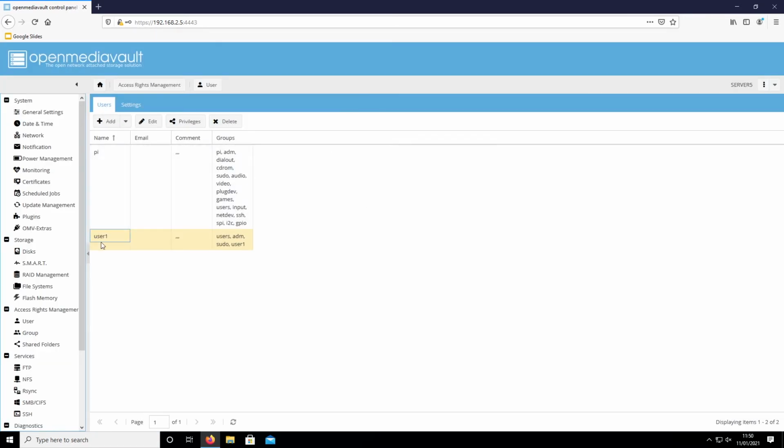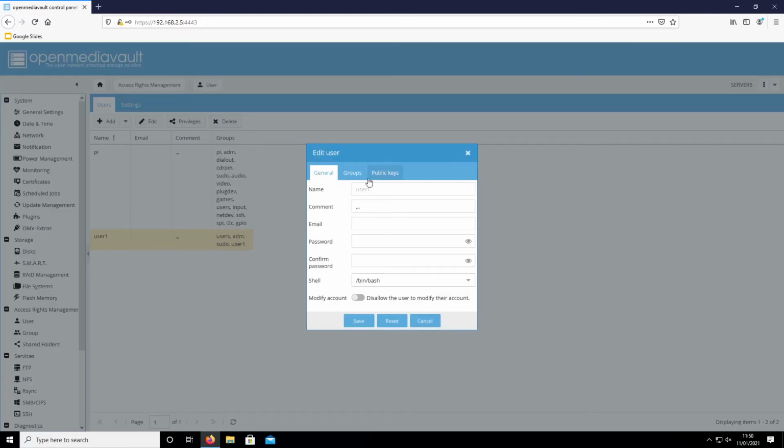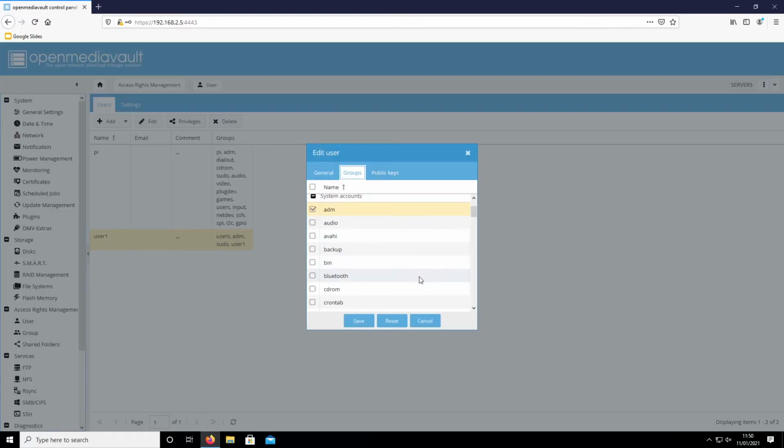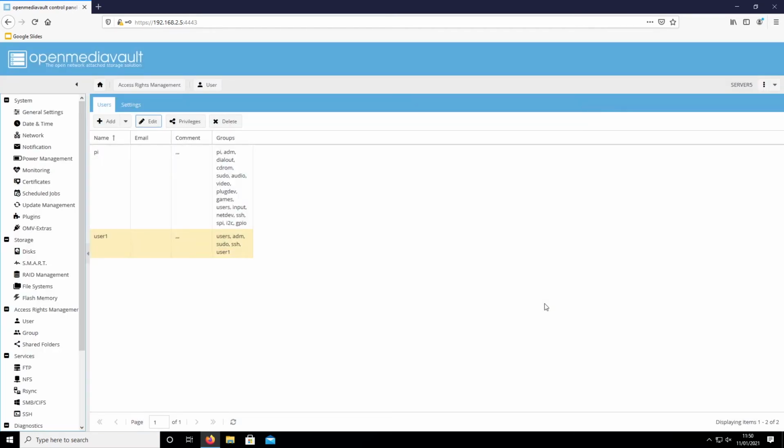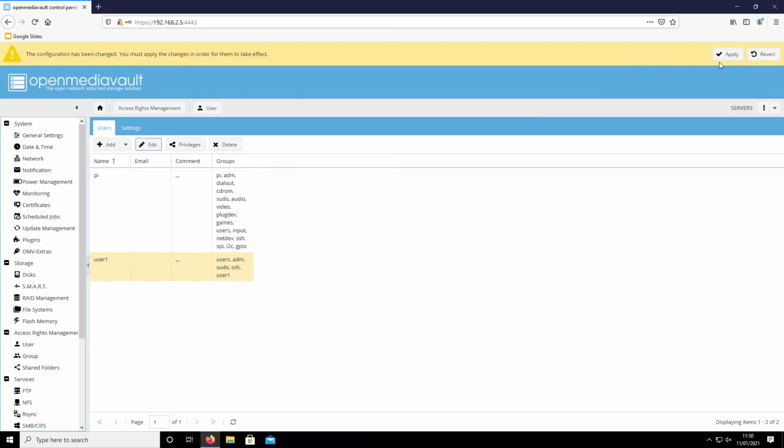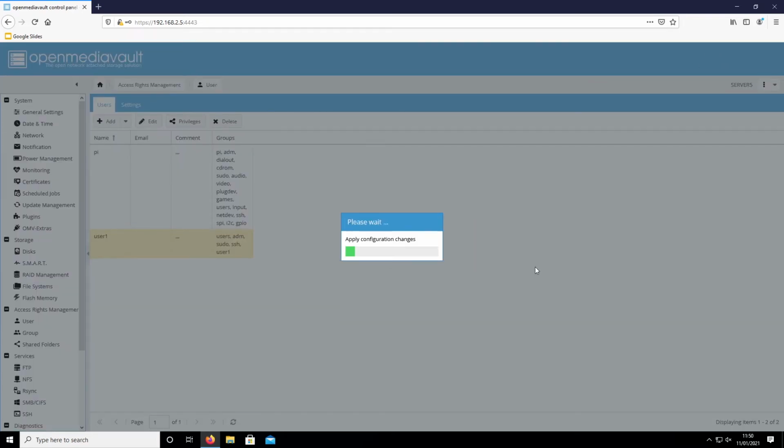And what we're also going to do for the user one account is click on edit, and then groups, and then come down to SSH, tick the box for SSH and click save. And now it's on there with the groups, and we're going to apply the changes. Yes, please.